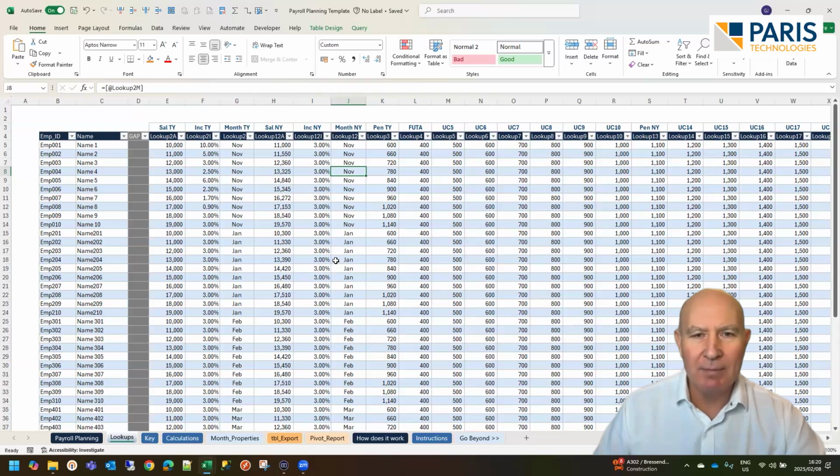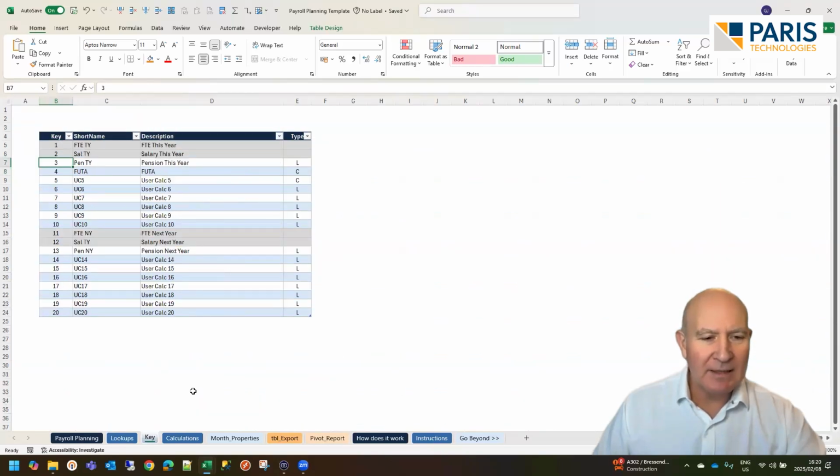I just want everyone to remember that we're using Excel here, so you can customize it as much as you want. The whole point, though, is to maintain this key. So here you see FTE this year, salary this year, FTE next year, salary next year. Those are grayed out because you have to fill those in, or this model doesn't really work. Everything else is open for you to input, and you can see I've given you 10 calculations for this year and 10 for next year.